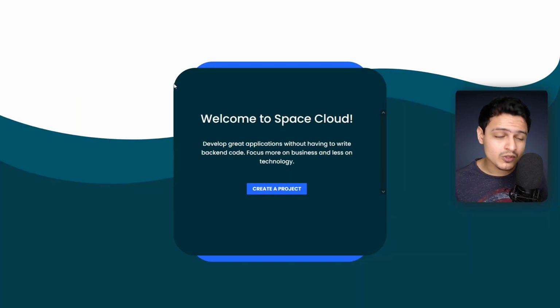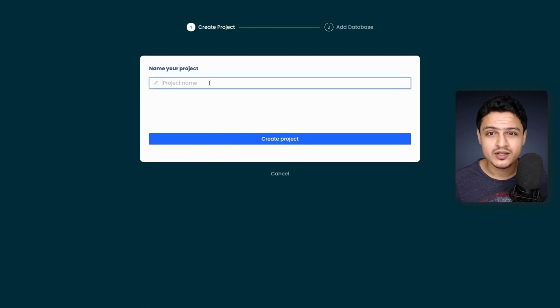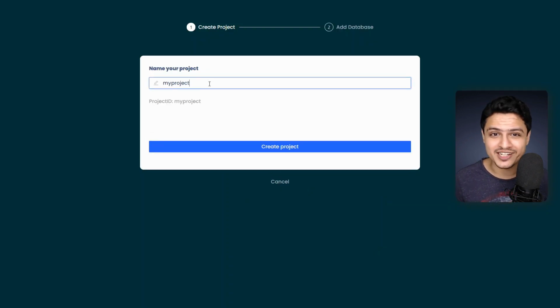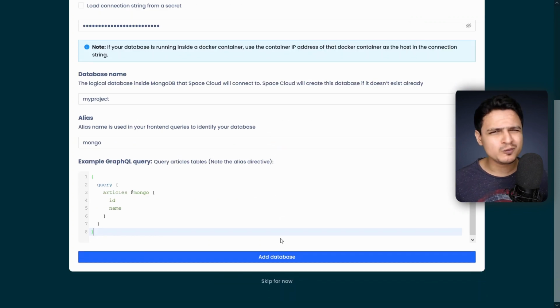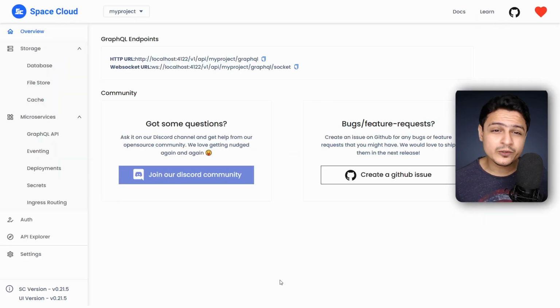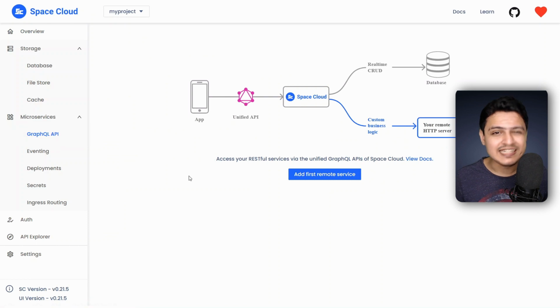Let's open up SpaceCloud on localhost port 4122/mission-control. To start using SpaceCloud, we need to first create a project. Let's call this my project. Next, it asks us to add a database, which we can skip for now. To create a GraphQL endpoint on top of a REST service, we need to head over to the GraphQL section and add something we call a remote service.